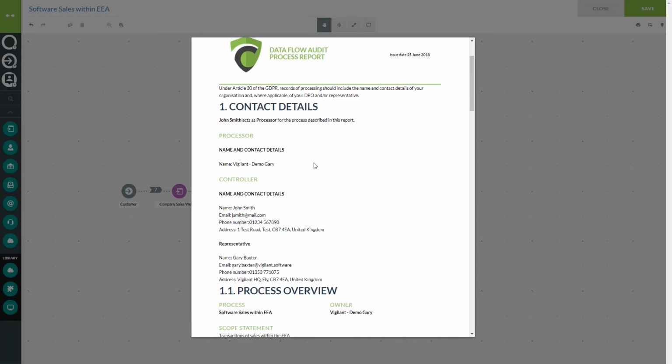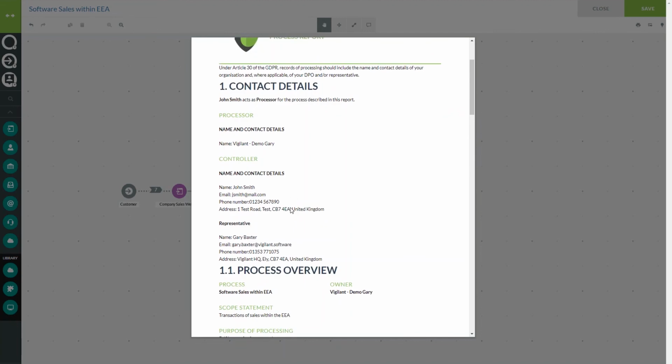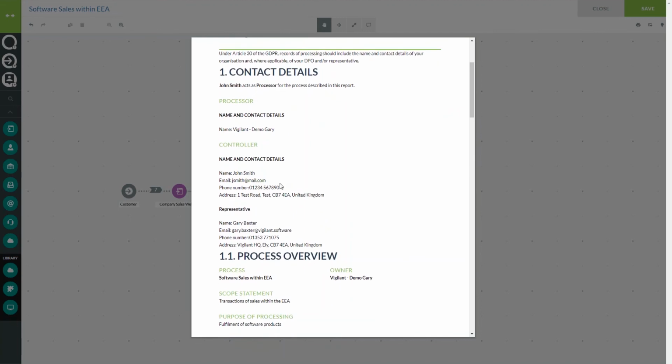I don't believe it's something you can do yourself. So if you do need that change in, maybe you're either bought by a different company or you've bought a different company and you need to amend this, then do let us know. Below there, you'll then have the controller's name and contact details. So the controller is John Smith, email address, phone number. Obviously, appreciate this is all just placeholder information.